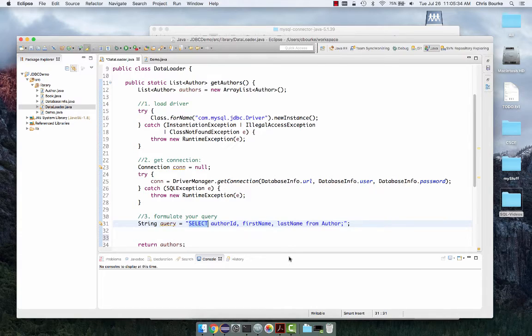Note that I'm using a different convention here. All of my SQL keywords will be capitalized to make them stand out within a query string. Some IDEs or plugins may provide syntax highlighting for SQL query strings within a string. We also need a prepared statement and a result set.